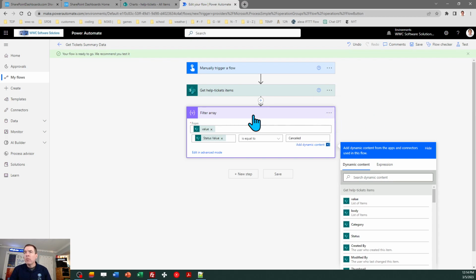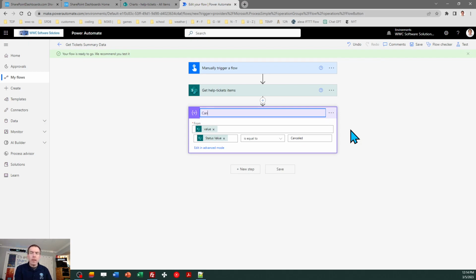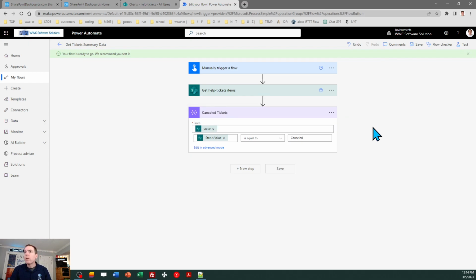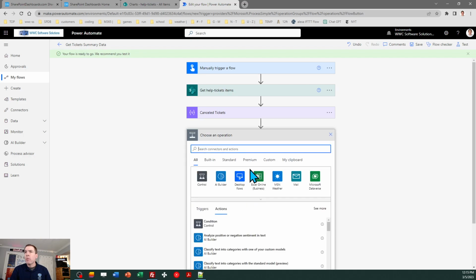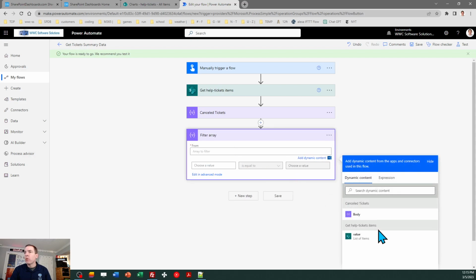Okay, and I like to name all my blocks. So let's call this canceled tickets. Now I can keep doing this over and over again. In fact, that's exactly what I'm going to do. So I'm going to do a new step, and then I just do exactly the same thing over and over again. Filter array. This is good. You get some practice and become very familiar with doing this.